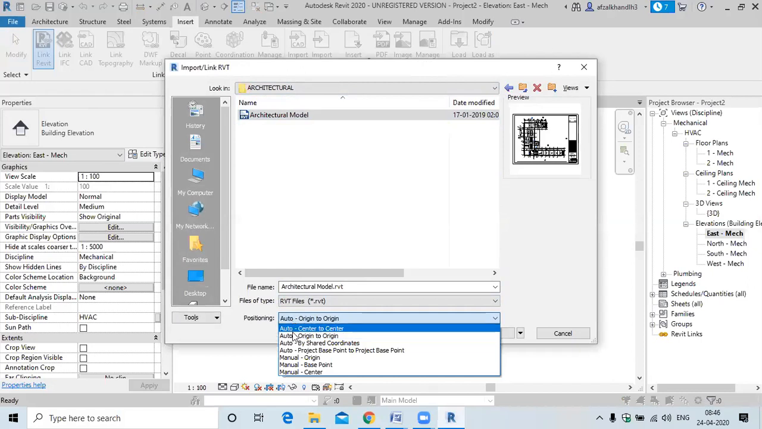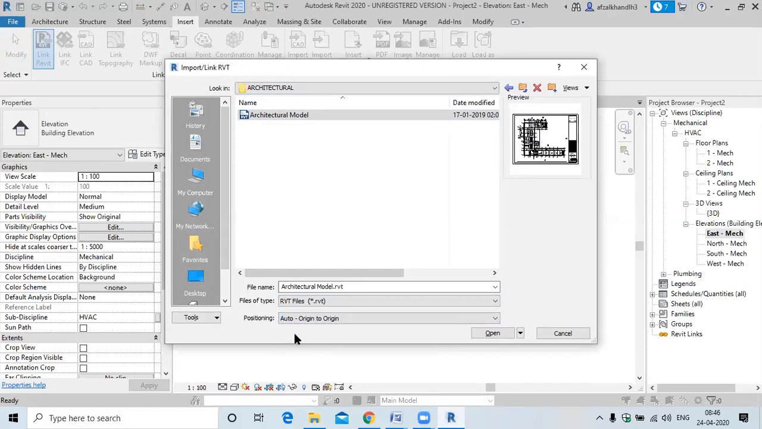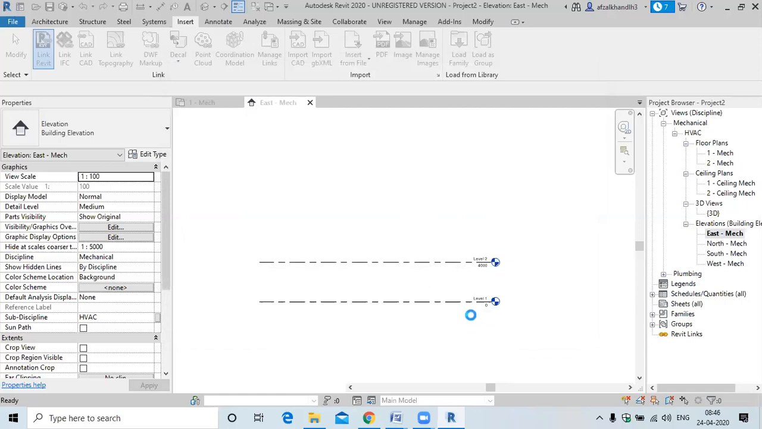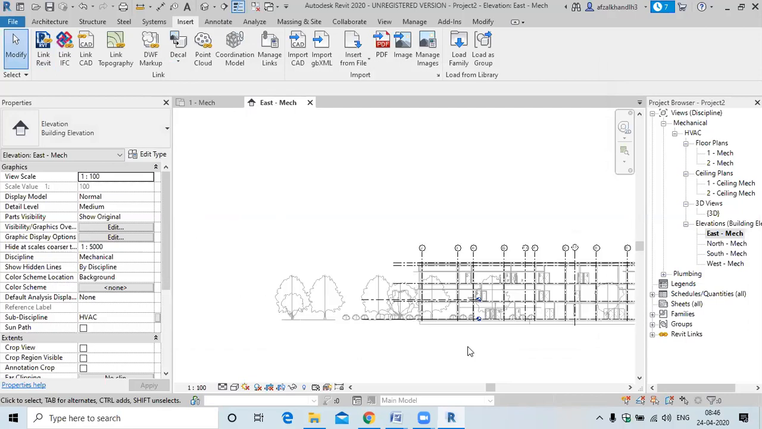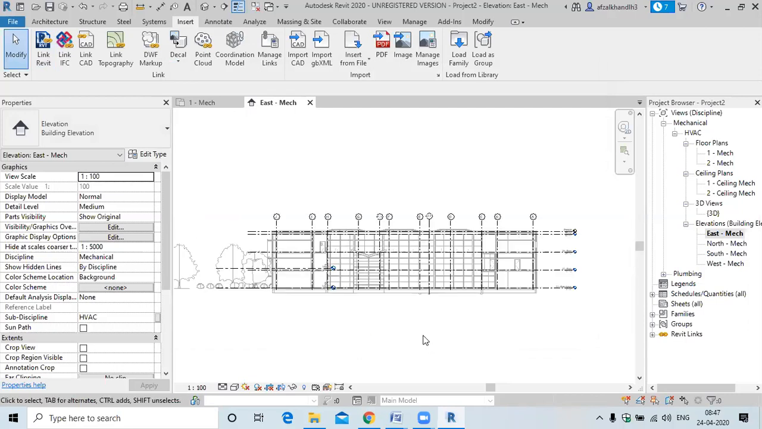Always define it as origin to origin, so the architectural model origin and your model origin will be the same. Select Auto Origin to Origin and click Open. Go to the 3D view.